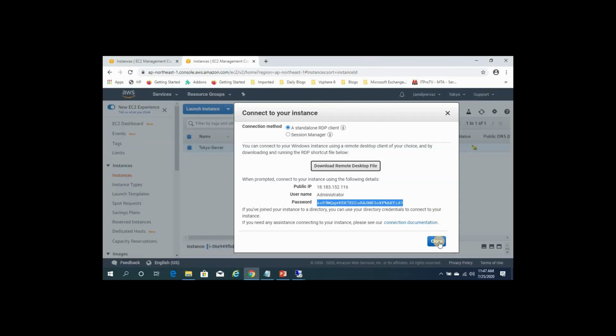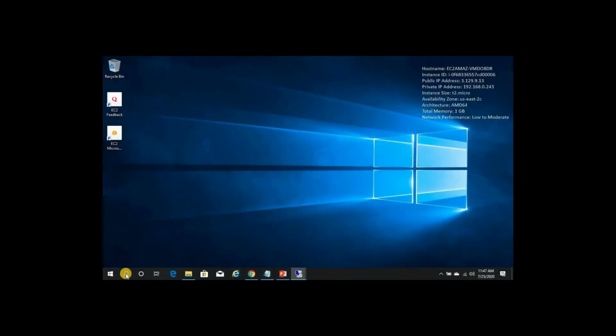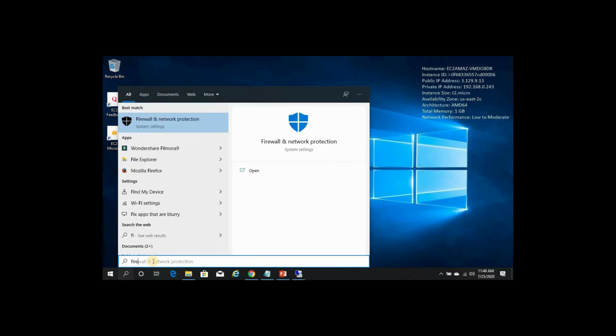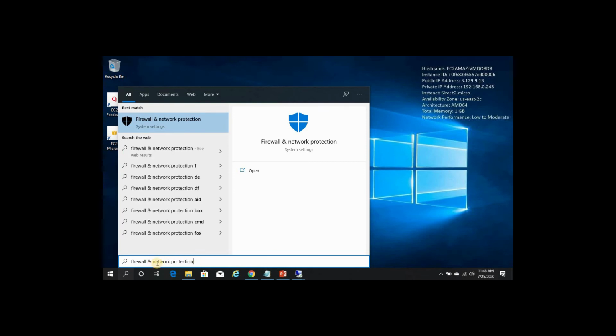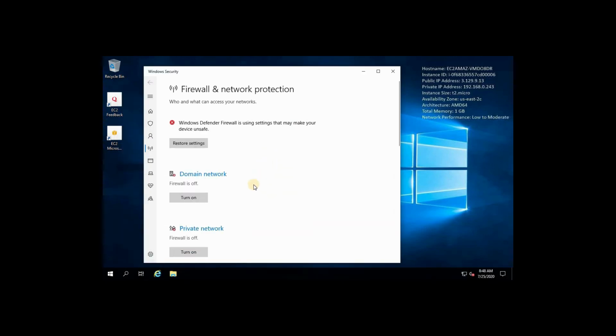So let it open. Go back to the Ohio region instance and search firewall and network protection. Select this one. So we need to disable the firewall.